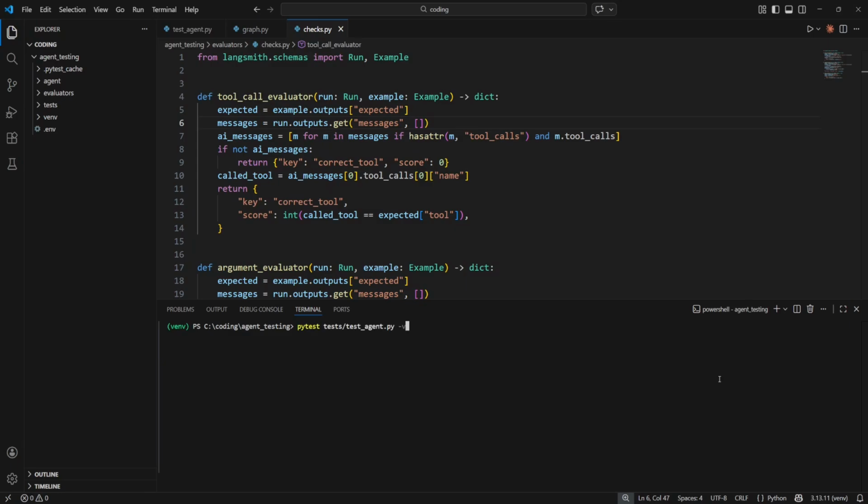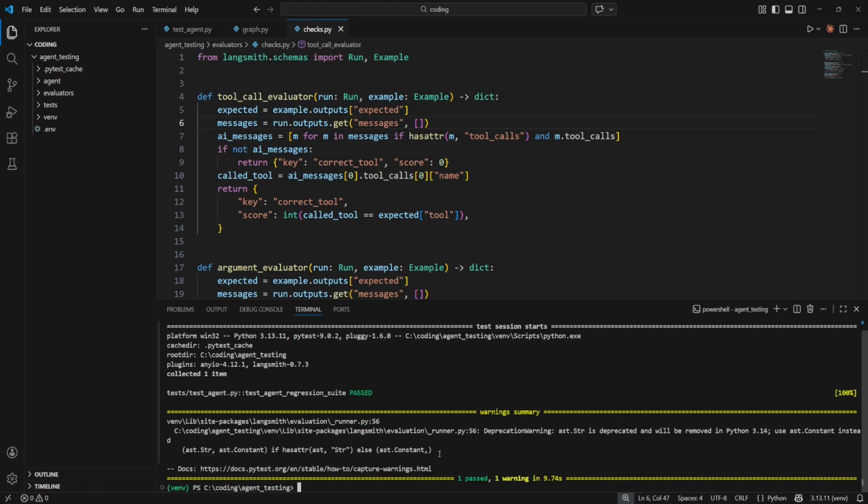We use Pytest with verbose output so we can see exactly which test passed or failed. If everything is set up correctly, you should see 1 test collected and 1 test passed. Let's execute it. Fantastic, our test is passing. Let's now move to LangSmith and see a detailed breakdown of the test.